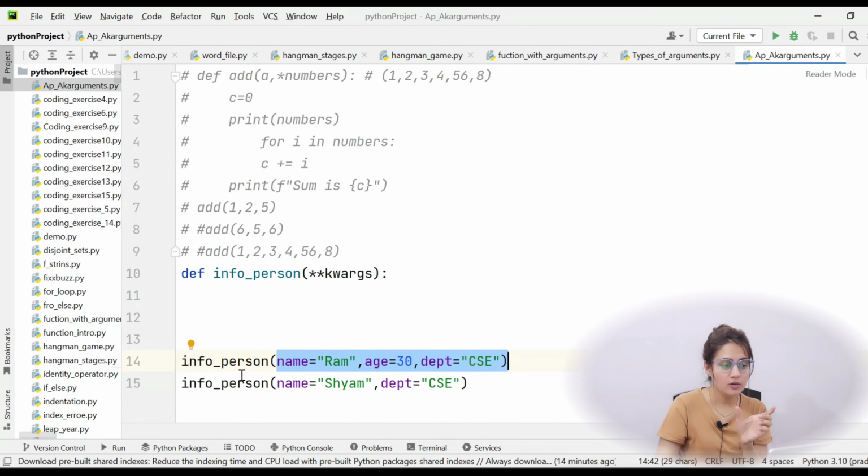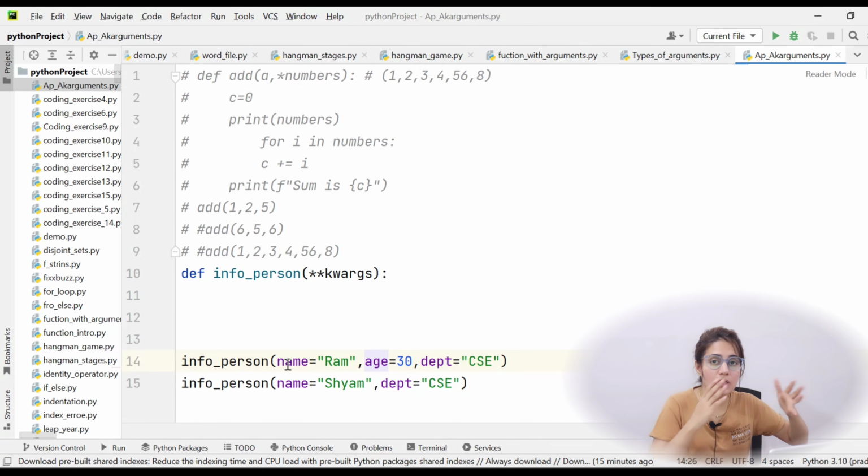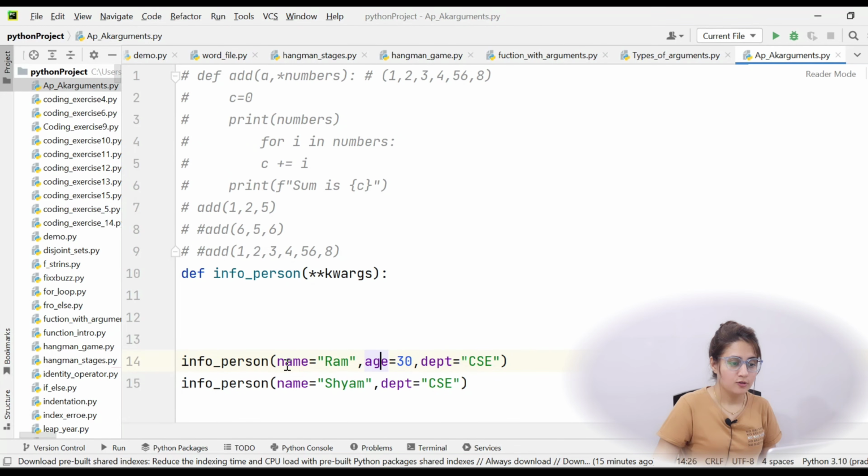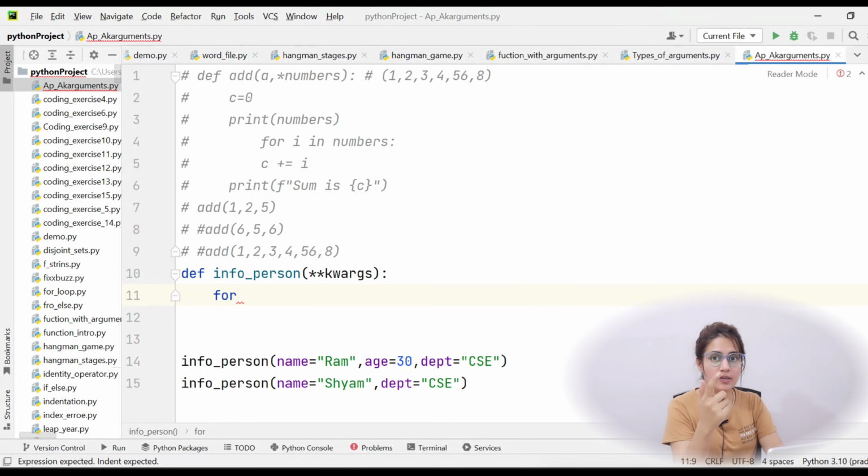So two things we want to access. Now here key is what? Name, and Ram is the value. Key is what? Age, and 30 is what? Value. So both the key and value you want to access, key and value pair. So how to access this thing? How to access the dictionary?